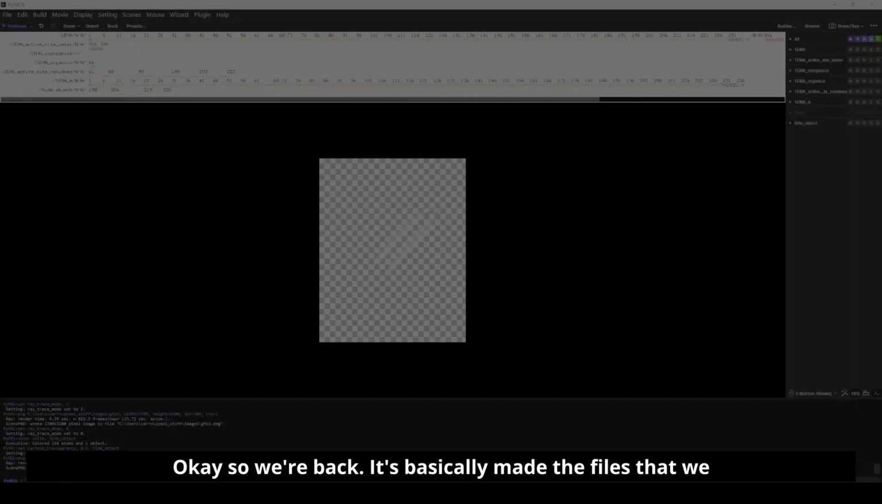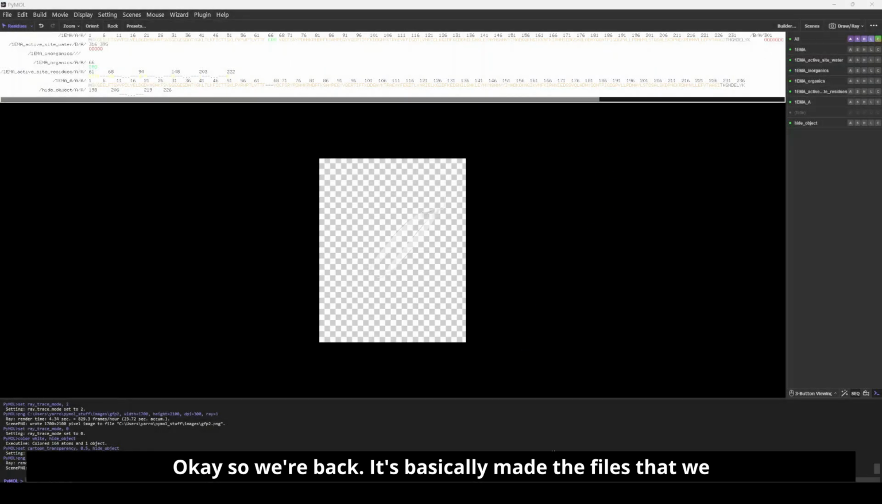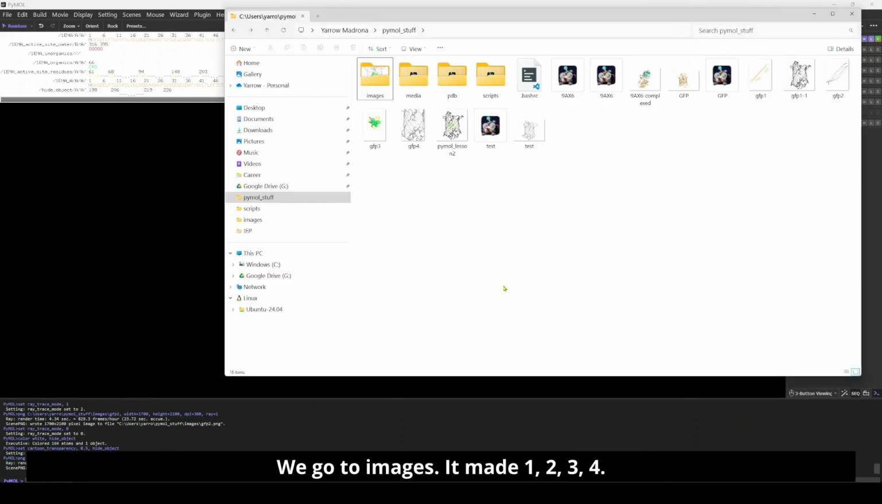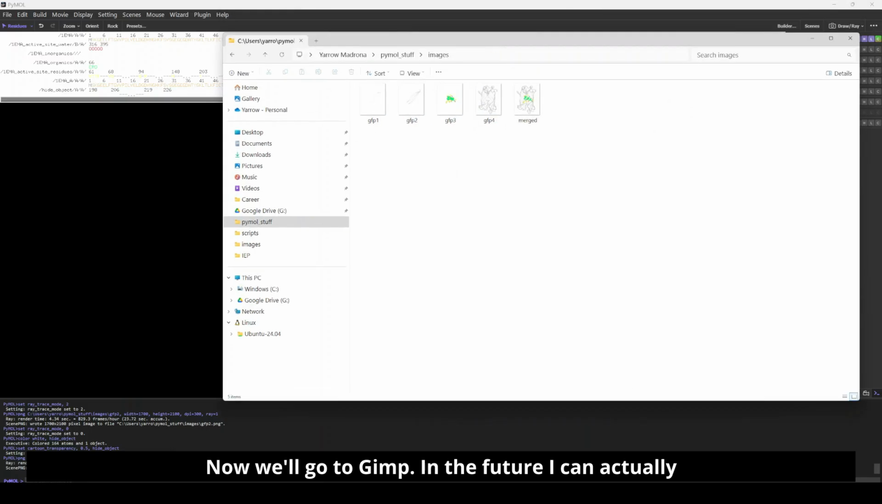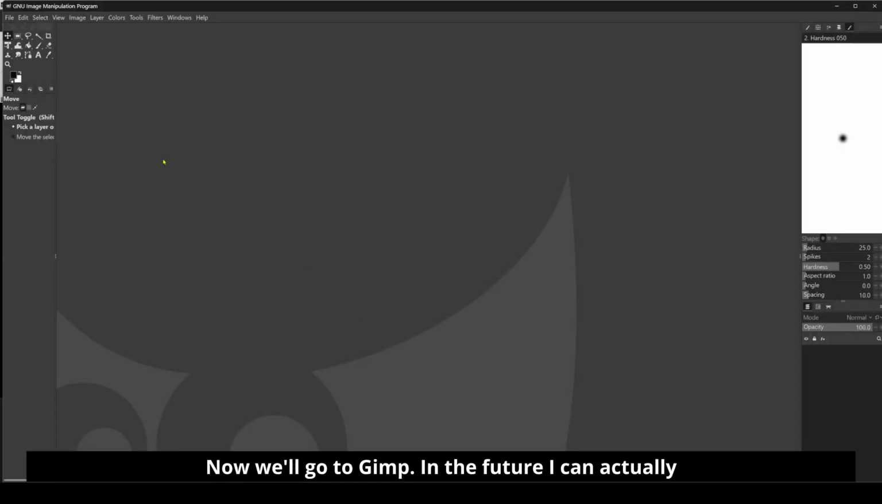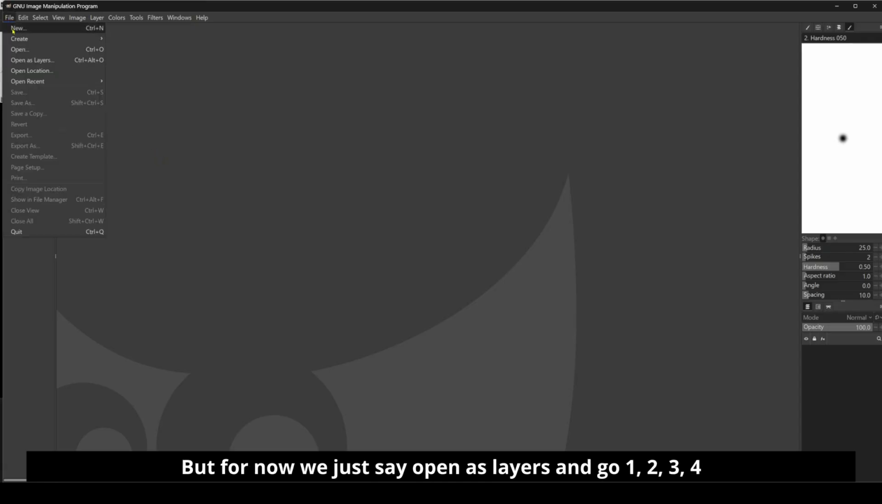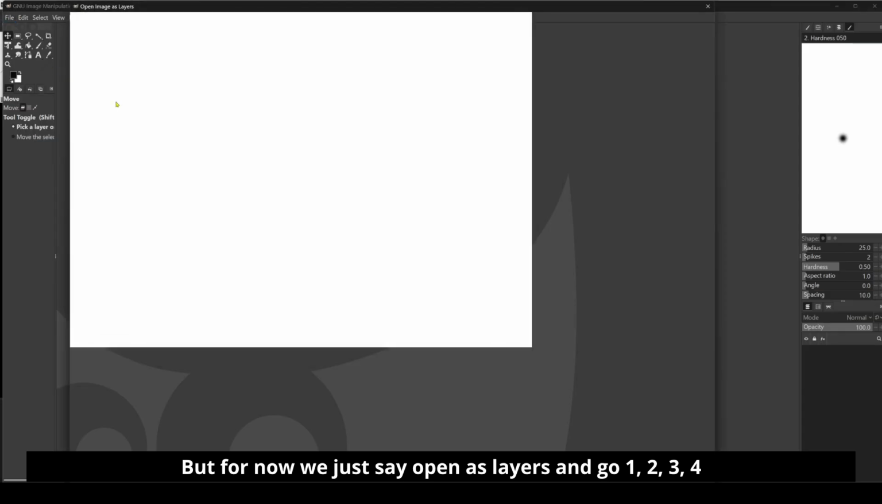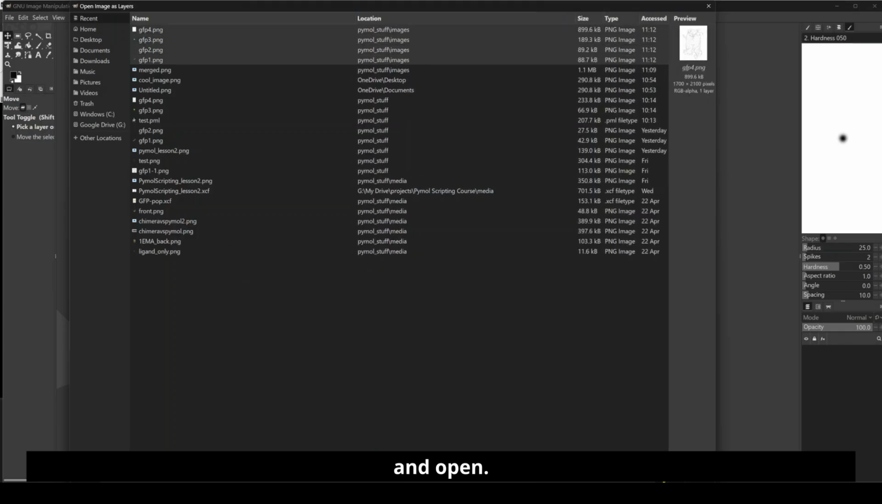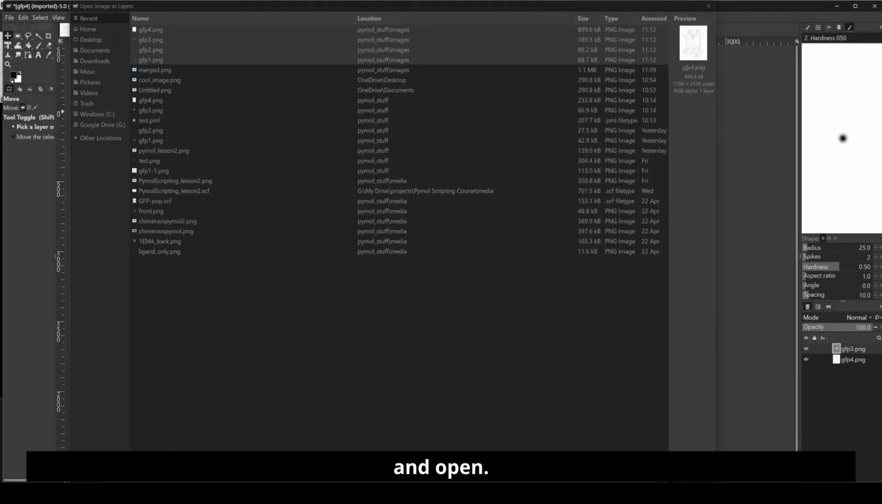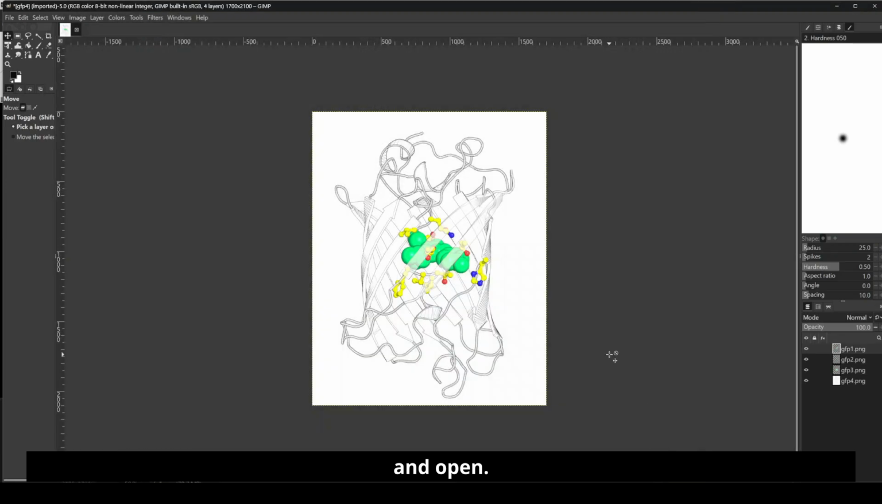Okay, so we're back. It's basically made the files that we wanted it to make. We go to images. It made 1, 2, 3, 4. Now we'll go to GIMP. In the future, I can actually automate the overlay because GIMP is written in Python. But for now, we just say open as layers. And go 1, 2, 3, 4. And open. And there you have it.